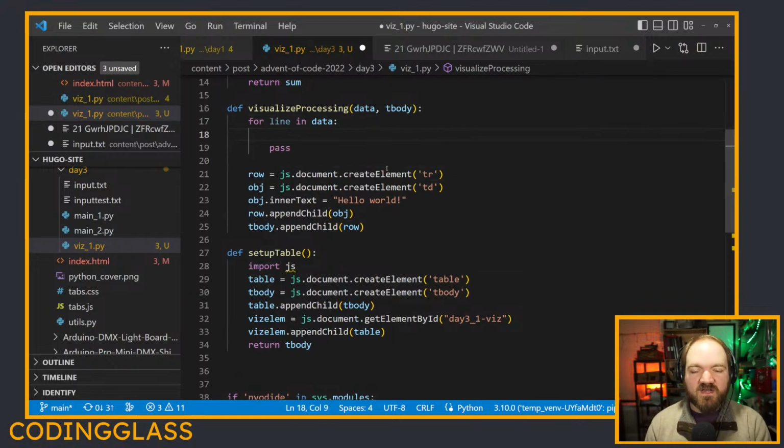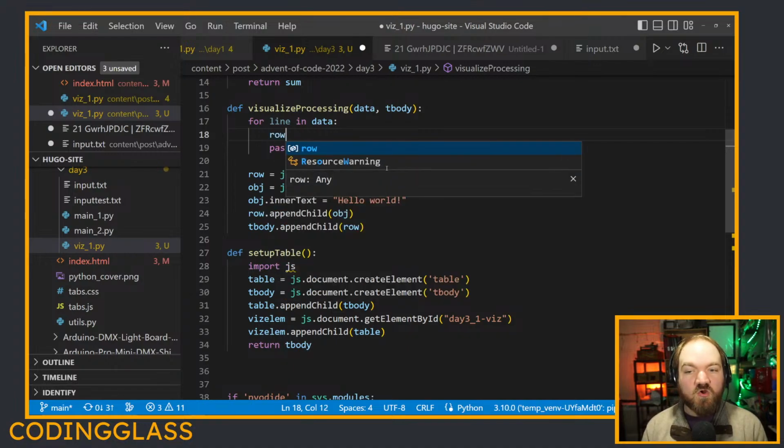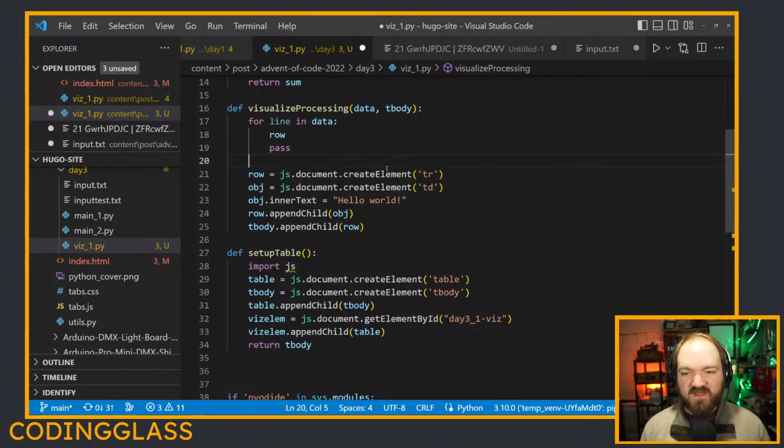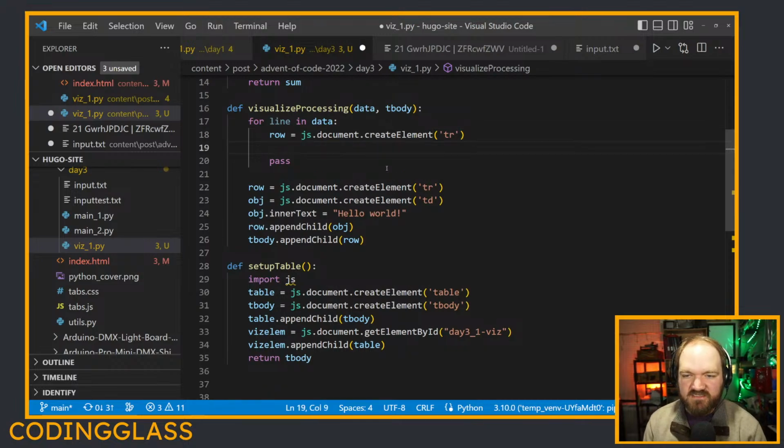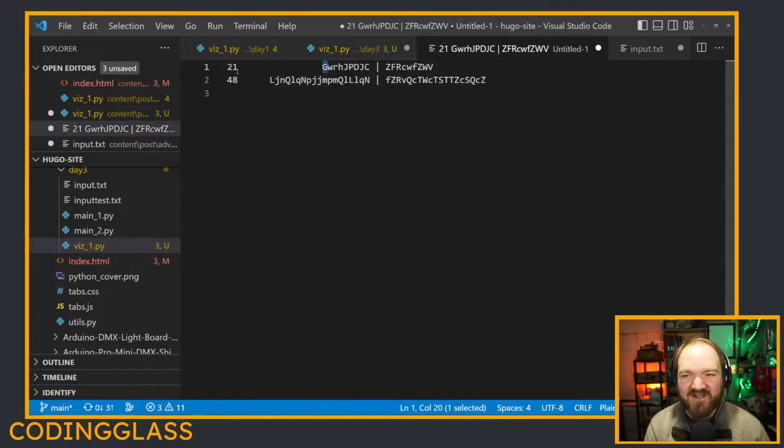So for line in data, we're going to need a new row object for every line. So basically, we'll just copy and paste this section. We'll create a new row, and it's going to have 3 elements in it. From our UI mockup here, we might generously call it, it's going to have the score for this line. Then it's going to have the 2 halves of the string. The first one's going to be aligned right. The second one's going to be aligned left.